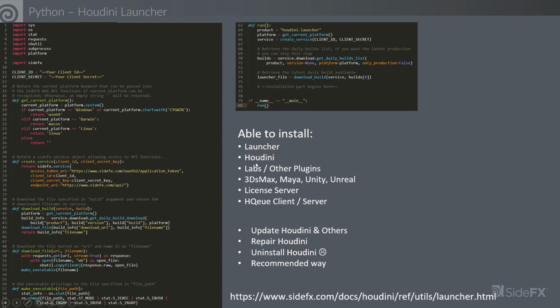So what can you install with the launcher? With the script, apologies. The launcher itself, Houdini, Labs, or any other plugin. The Houdini engine plugins, the license server, HQ, client, and server. And you can update Houdini and the other plugins. You can repair Houdini. You could uninstall Houdini, although I wouldn't know why you would ever want to do that. And it is now the recommended way of downloading and managing Houdini.